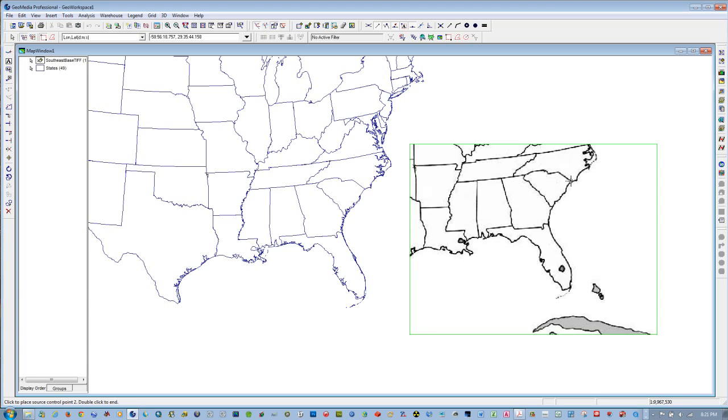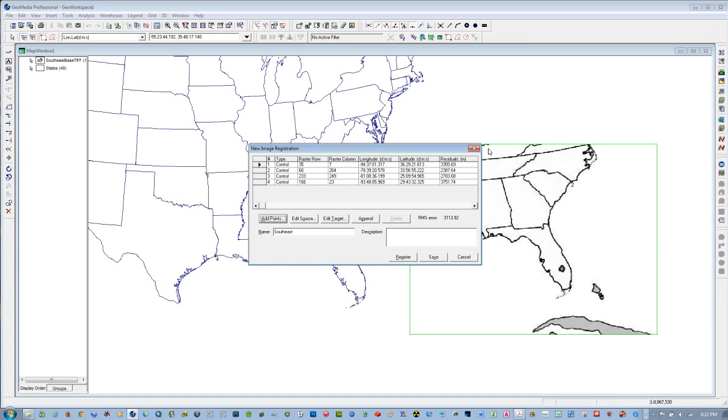Now left click here, South Carolina, North Carolina. I'm going to go to South Carolina, North Carolina. Get that, left click. I'm probably a little off there, but I don't care. Left click here, left click here, left click here, and left click here. Okay, we have 4 points. Double left click in the white space.